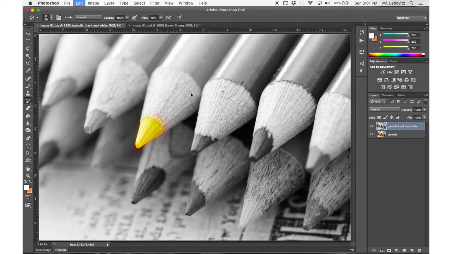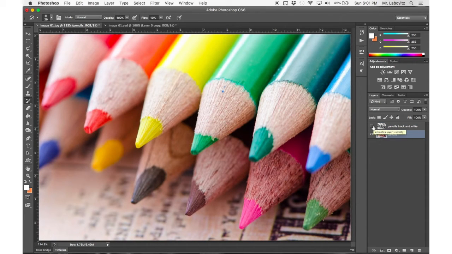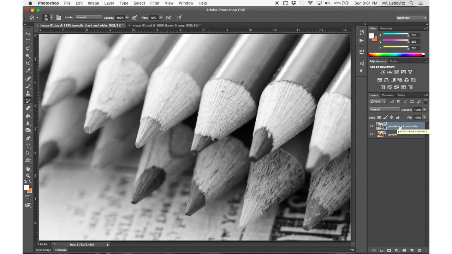So let me undo a few steps. I'll go back and now we're right where we started. So let's talk about what the history brush actually does. In this file, my first history state is the colored pencils because that's the only thing that's in the file. Then I duplicated it and now I have a black and white layer on top of it. After I duplicated it, I hit turn to black and white. So that was 2 steps. But my original state is the colored pencils.